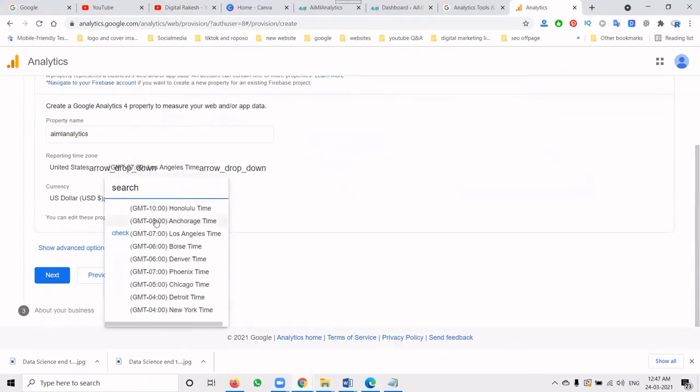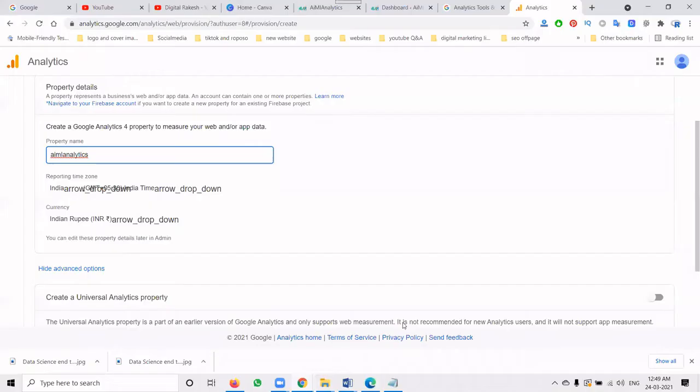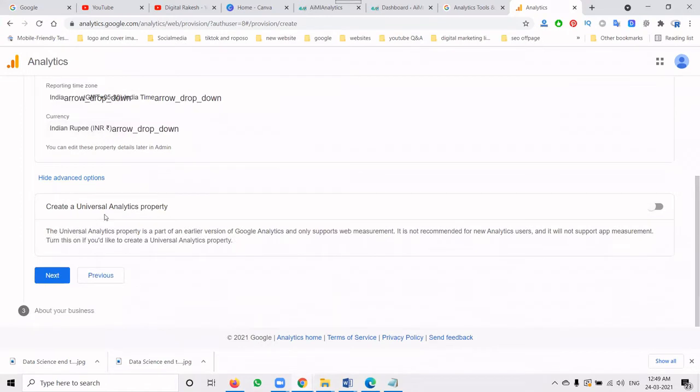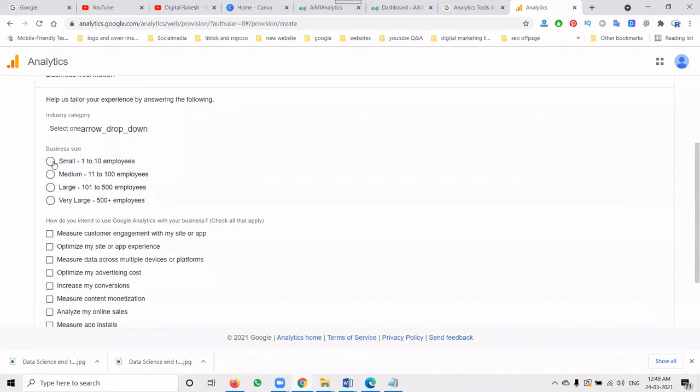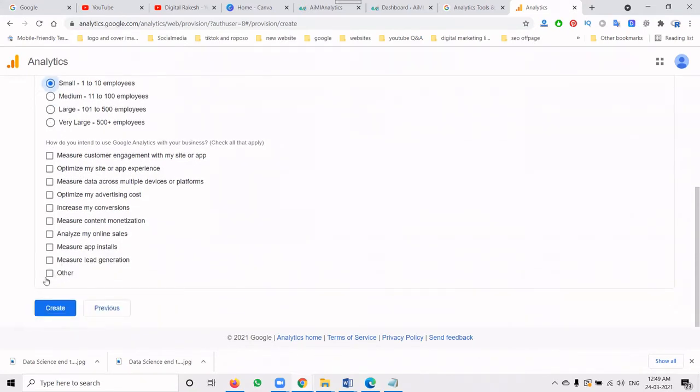So here you add your time zone. Time zone will be India. So you will be checking for India here. So here I'm selecting this option, everything. Reporting time zone is India and currency will be India. Click for next option. Here, what are your particular options will be here. Select and click.